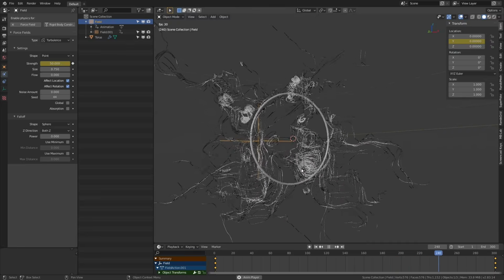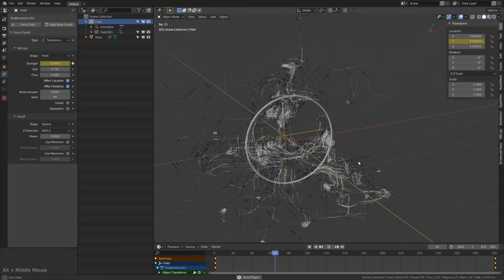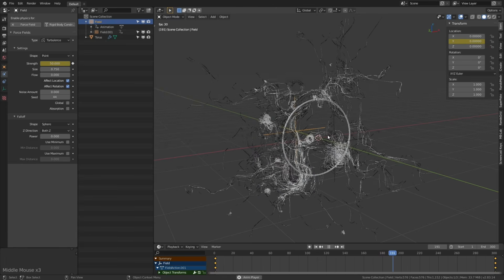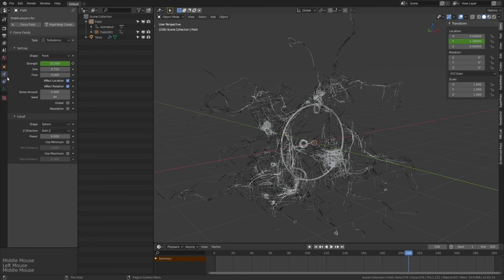You could create almost like a lightning looking effect as well. But I want to talk a little bit more just about how to cache this out and how to do even more interesting things with this. So this is a fun animation. So let's actually look at how to cache this out.